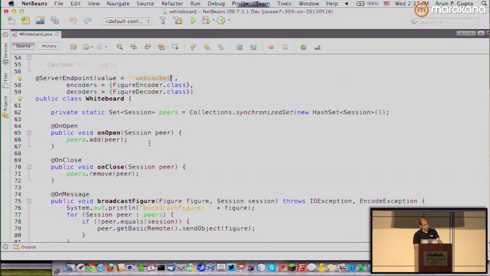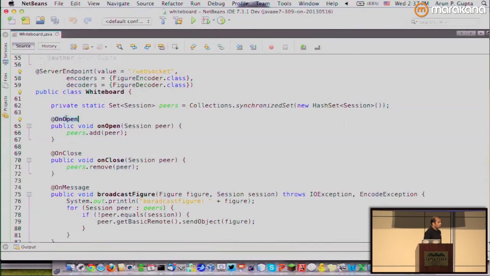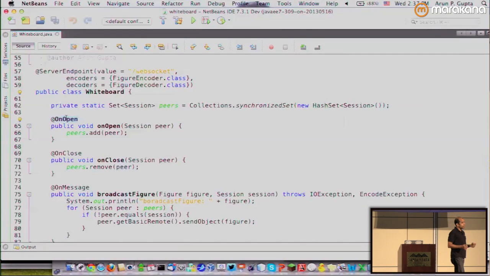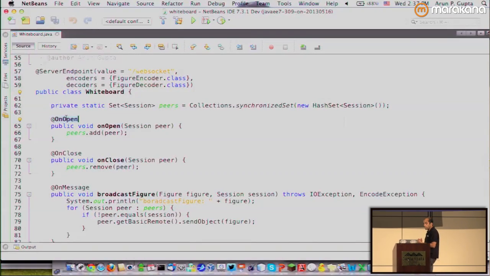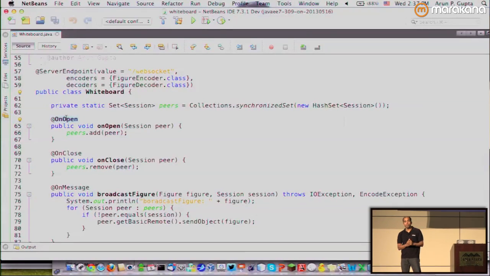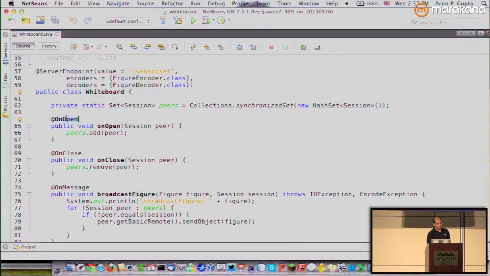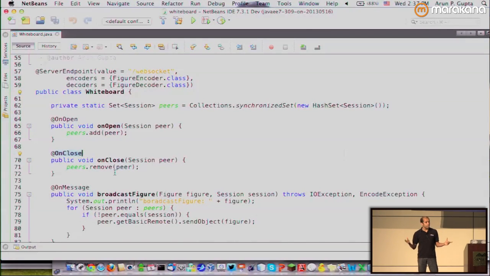I have lifecycle callback handlers in WebSocket, which say if a client is connecting to my endpoint, call this callback handler. In this case, what I'm doing is maintaining a set of sessions. A session is my client endpoint, or the client that is trying to connect to me. All I'm doing is adding that session object to the set. Similarly, on onClose, which is line 69 here, every time a client is disconnecting, I remove it from the set. So the idea is at any point of time, the set has the complete set of clients that are connected to you.